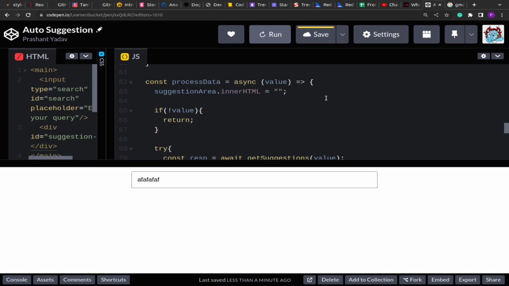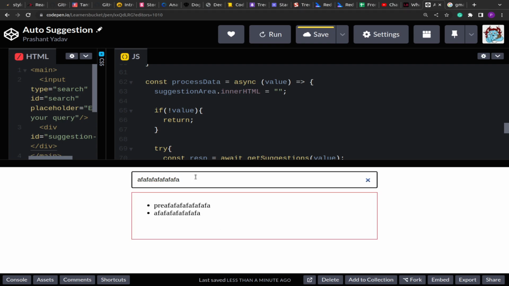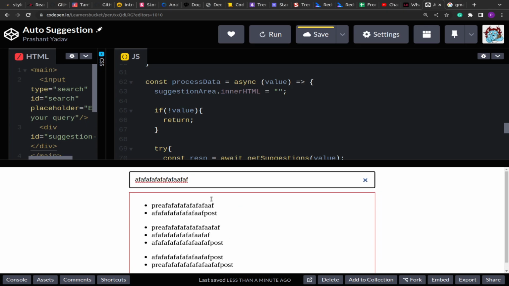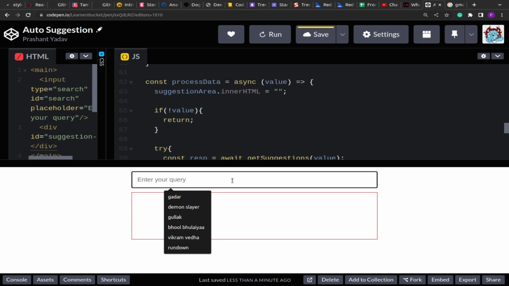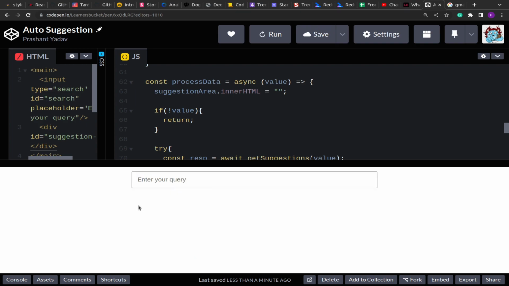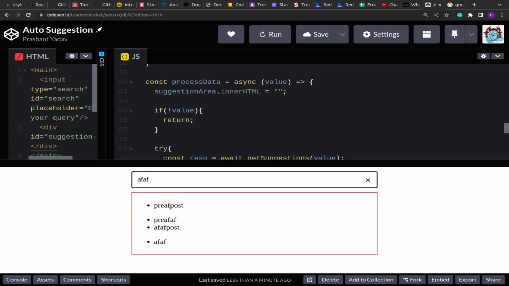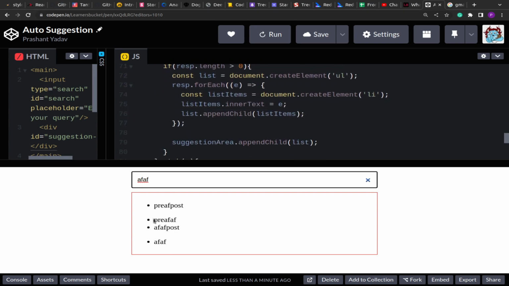Now let me run this again. Now if you see, if I type, so we are able to see the data properly. If I clear this, so you see that everything from the suggestion area is removed. If I type again, you see that we are getting the output or the suggestions. Now here in the suggestions, there is some gap. So let's see what's happening, why there is a gap between the list.